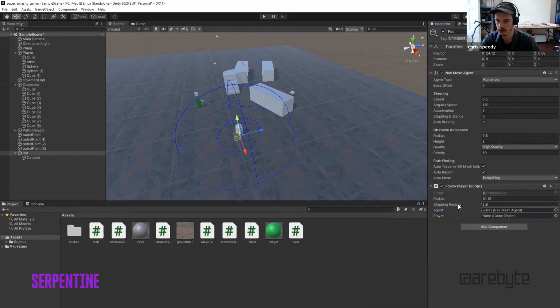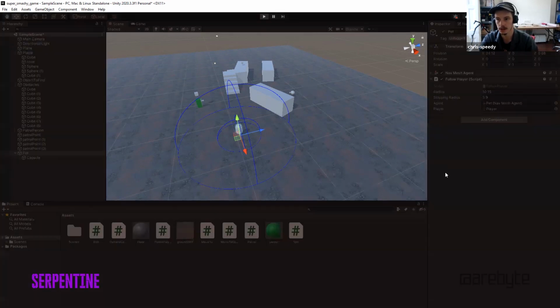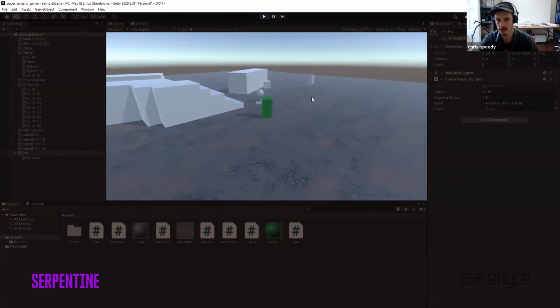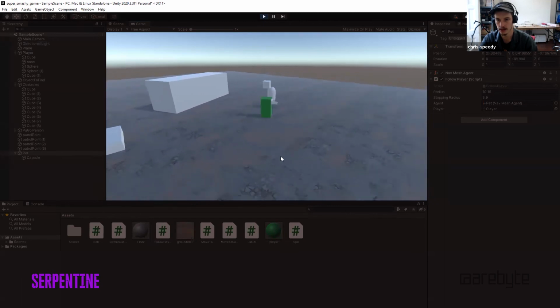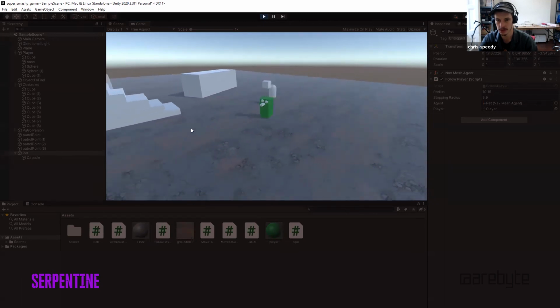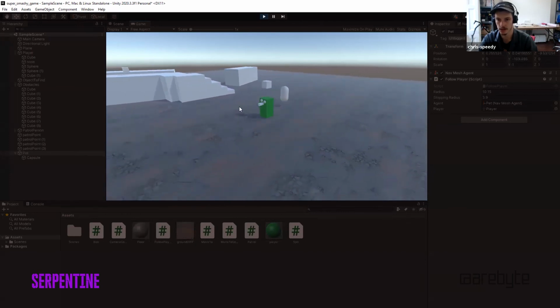This is the agent of itself. So this is this. And then we've got the player that we want it to follow, which is this. And you should find, in this case, if I just take a little trip over here, yeah, there we go. Now I've got a little capsule shaped friend that follows me around, which is quite comforting.